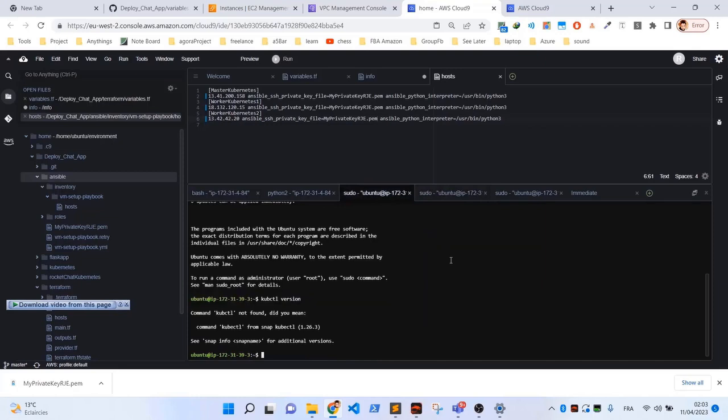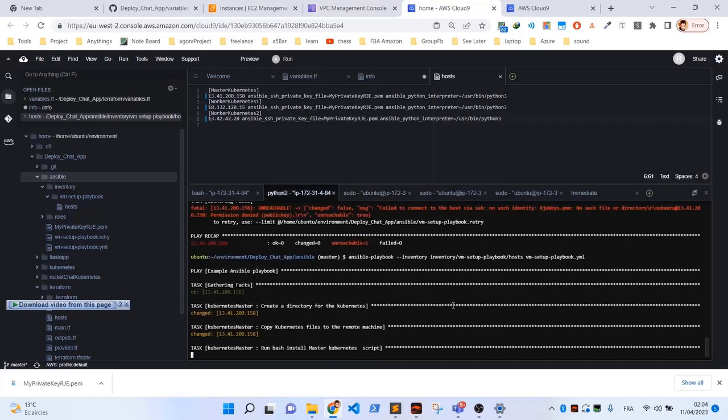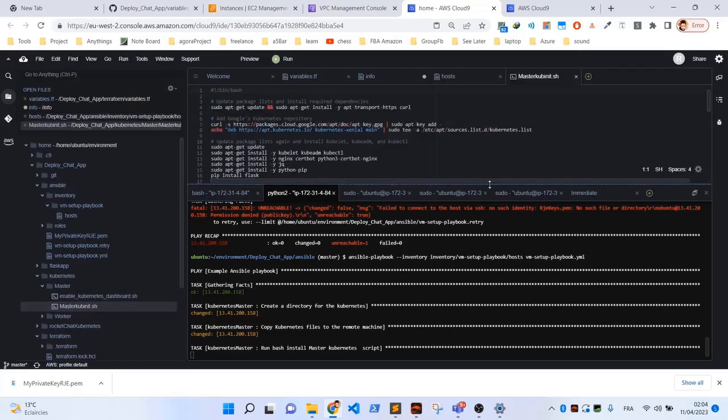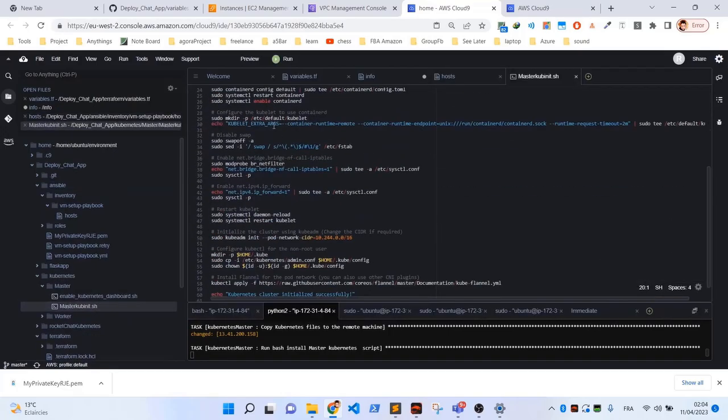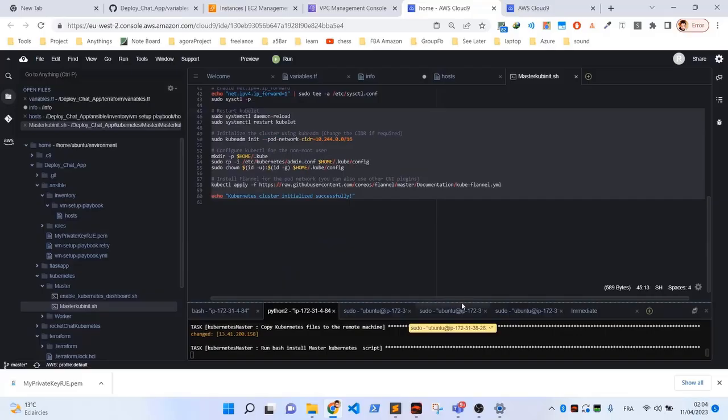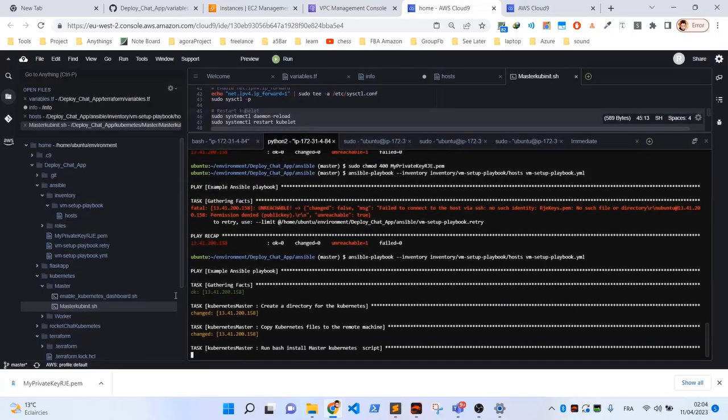Of course, initially you can check if we have any Kubernetes tools installed. Of course, we don't, so Ansible will install the necessary tools according to this bash script. Take your time to read this script carefully.